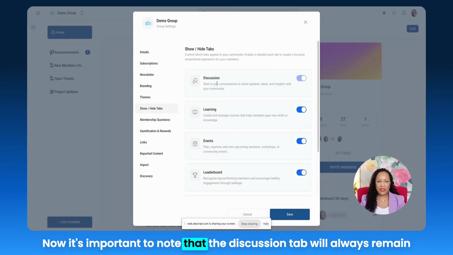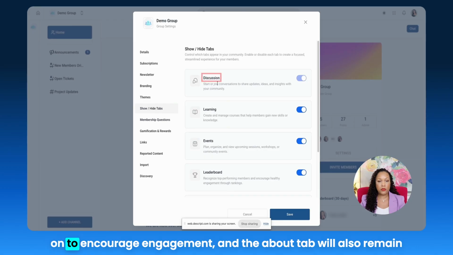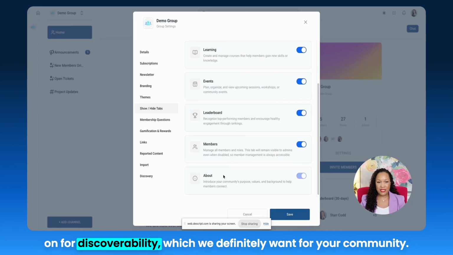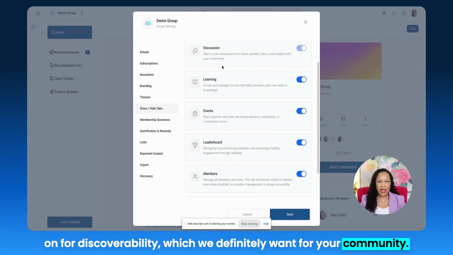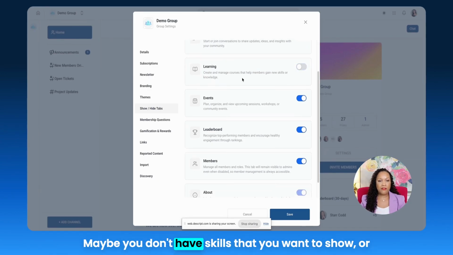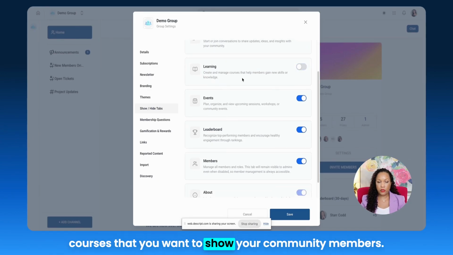Now it's important to note that the discussion tab will always remain on to encourage engagement, and the about tab will also remain on for discoverability, which we definitely want for your community. However, you will have the ability to toggle off the learning tab. Maybe you don't have skills that you want to show or courses that you want to show your community members.